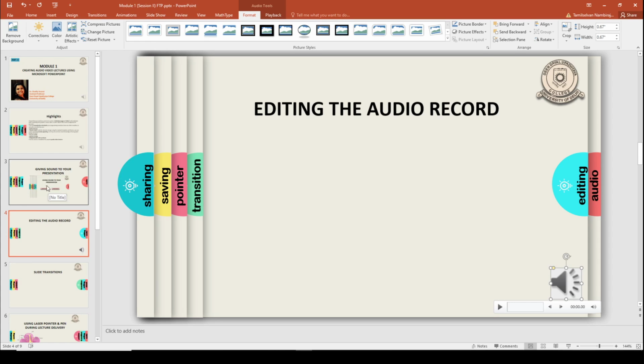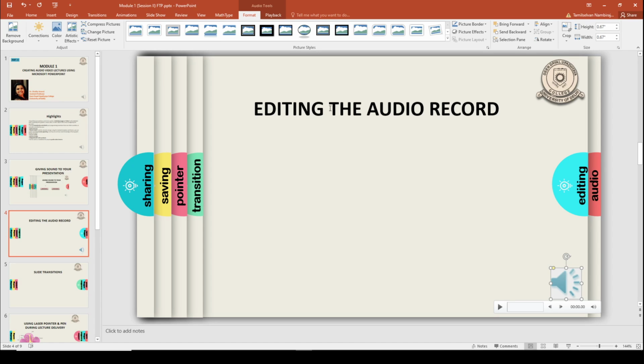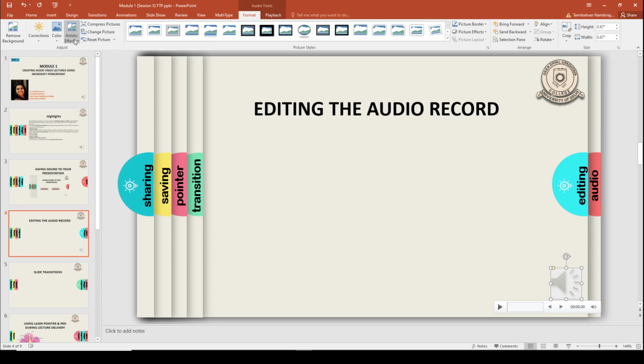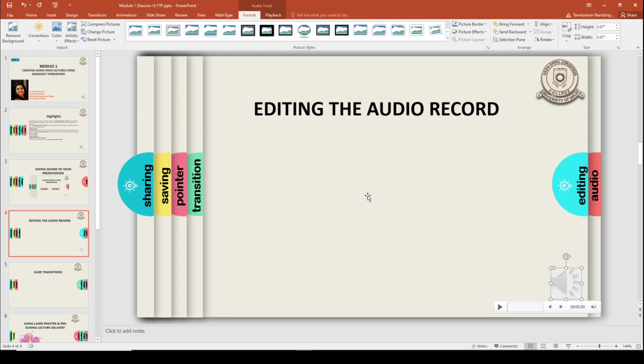Suppose I want this one, so I can change it. I can even give it a different kind of color. Suppose I want it in teal color or aqua color, I can click on this. So you can see that my logo has changed its color. If I want it in say tan color or ash color, I can go for this option. All such options are available in the format tool option. You can also give it an artistic effect, like for example this. So you can go for such options.